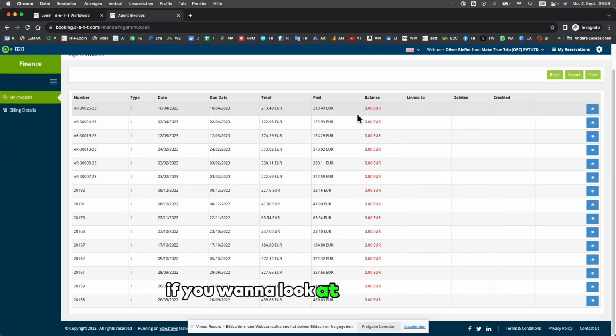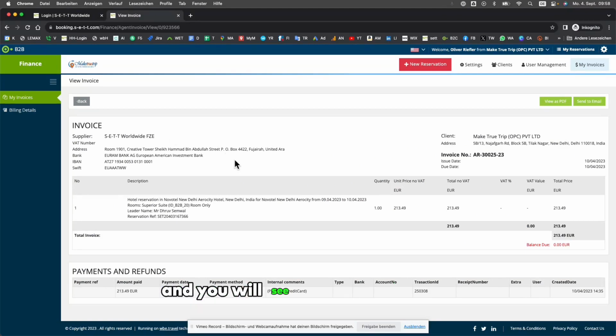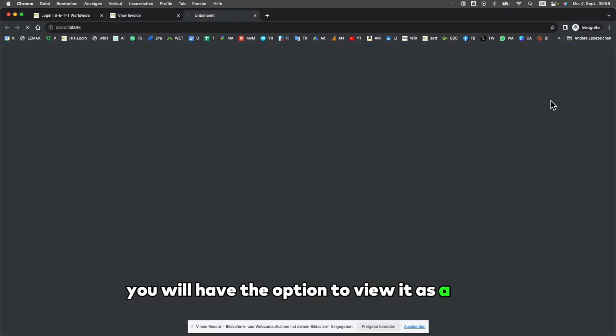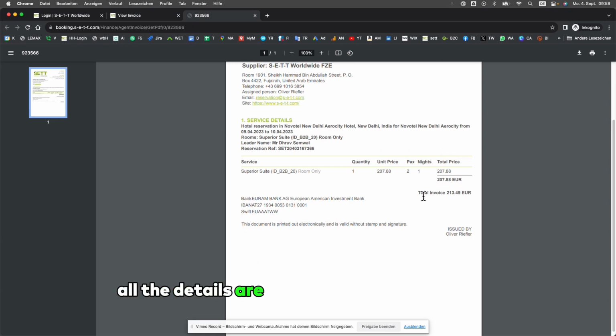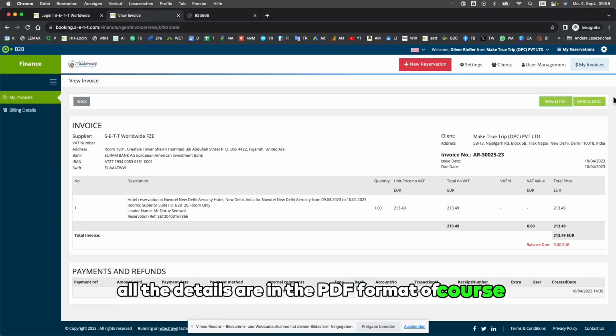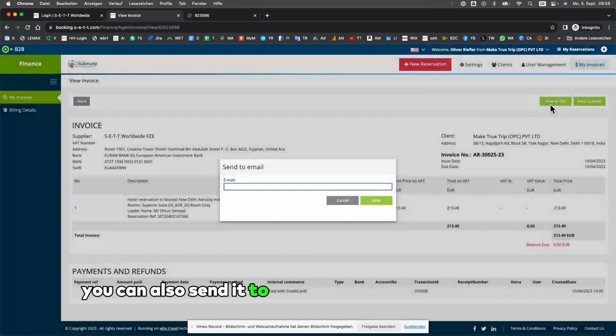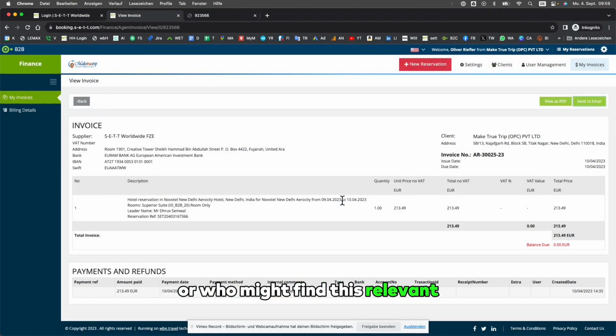If you want to look at a specific invoice, you also have the option to click on this little eye icon, and you will see all the information for this specific invoice. You will have the option to view it as a PDF. As you can see here, all the details are in the PDF format. Of course, you can also send it to someone from your accounting team or who might find this relevant.